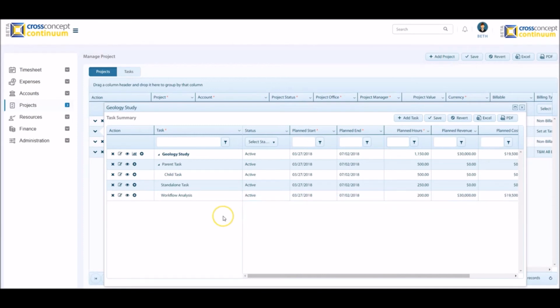Under the Action column, we can create a new subtask, view the task profile, edit the task profile, and delete the task. Please note that if there are time entries or expenses tracked against the task, the system will prevent its deletion. Now that we have seen the first method to create a new project task by using the plus symbols and the Add Task button in the task summary, let's review the other available methods.